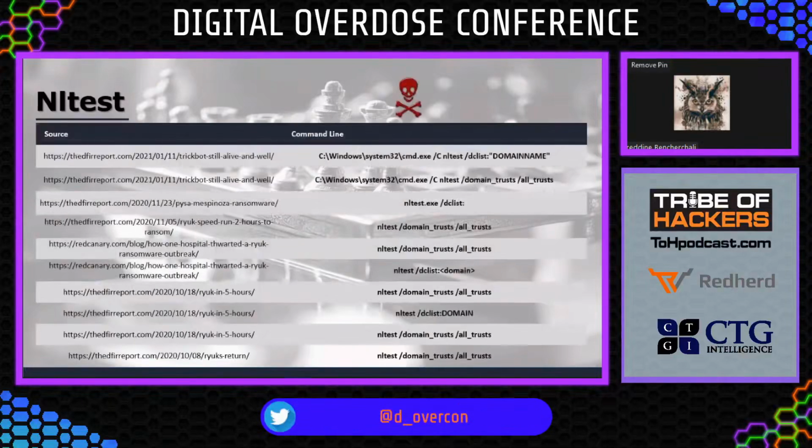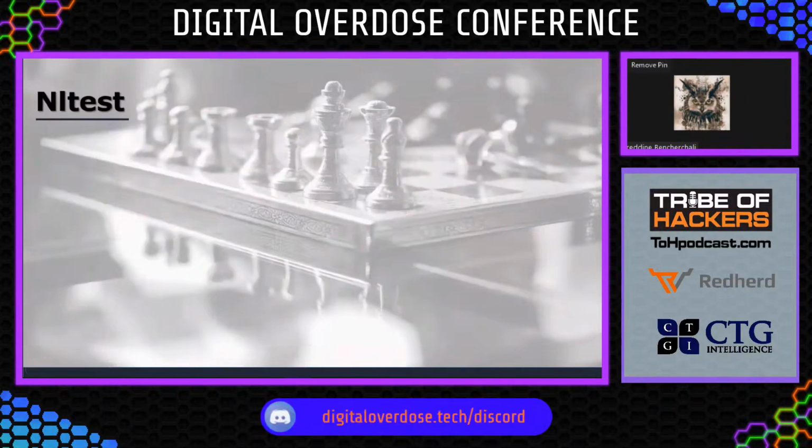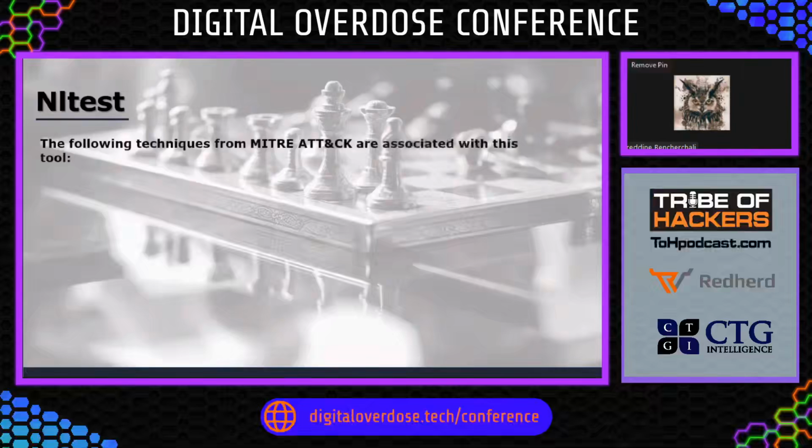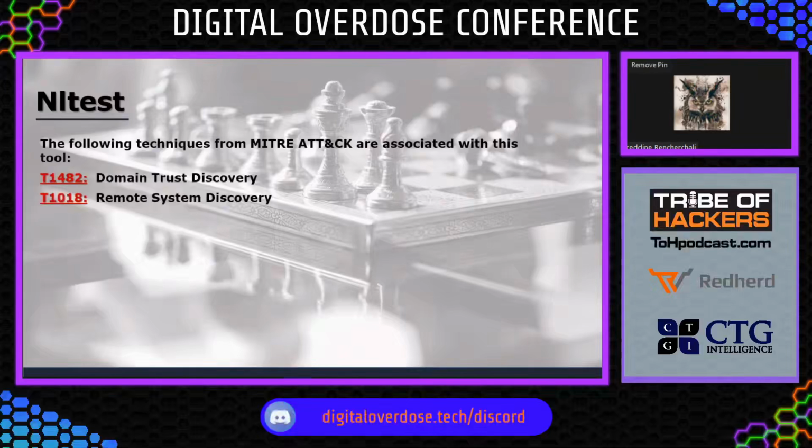So once again, let's take a look at how attackers are using this. If you can follow closely here, you'll see that it is the exact same way that an administrator would use this. So it really is difficult to make a distinction between legitimate use and malicious usage. Once again, we can map this to the MITRE ATT&CK with the following techniques: domain trust discovery and remote system discovery.